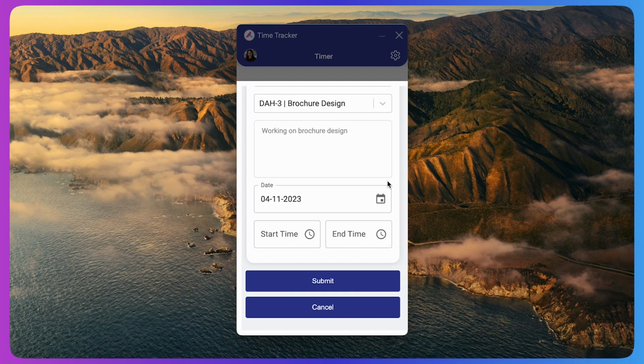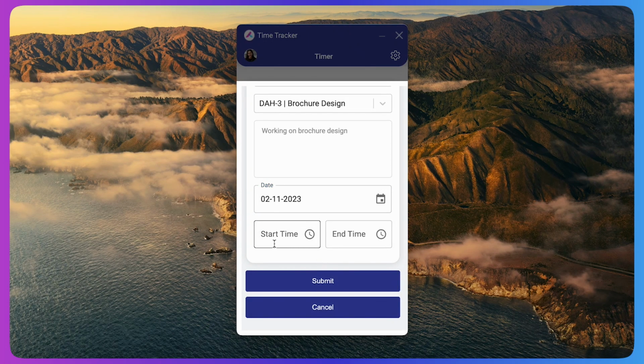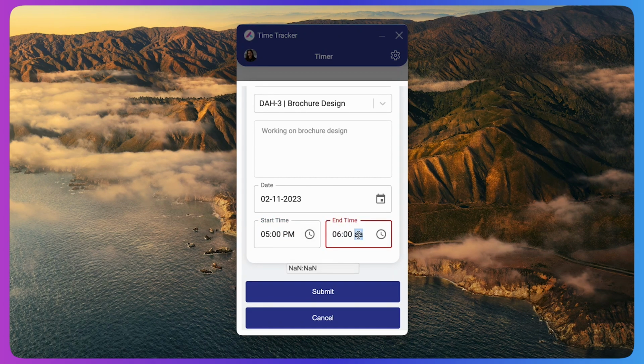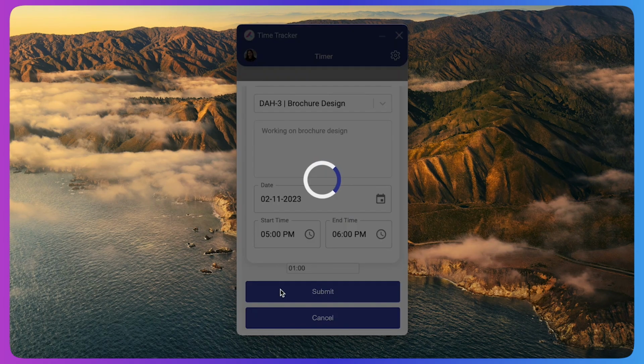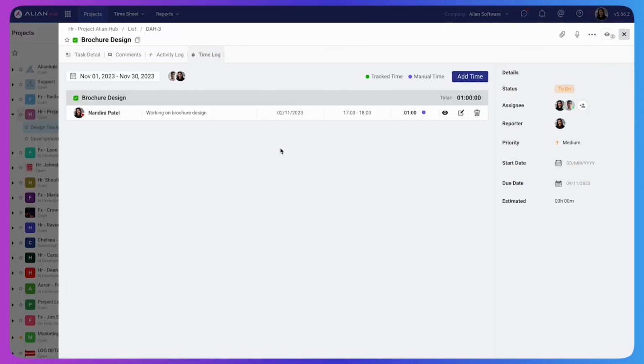Now you can select the date, let's say 2nd. Now add the start time and end time, let's say 5 a.m. to 6. From here you can see the total duration of the work. Once this is done, click on the submit button. And click on time log to check the manual time.